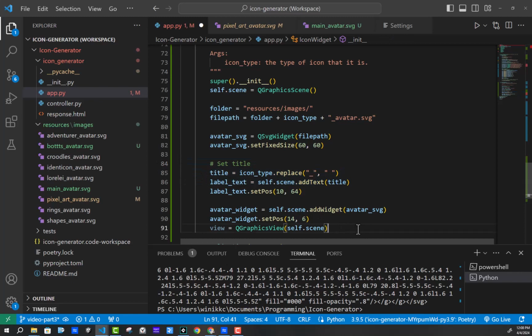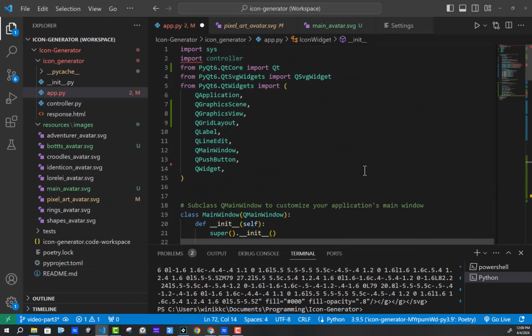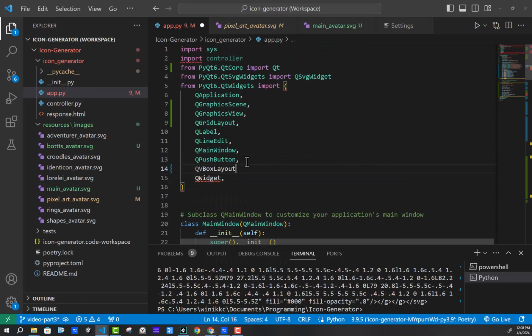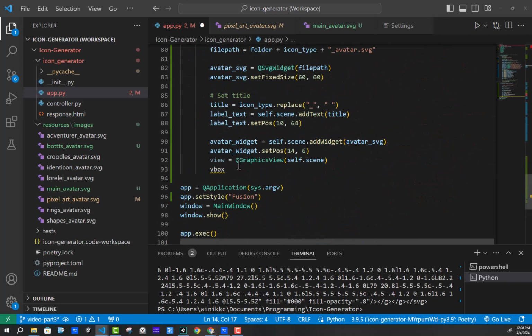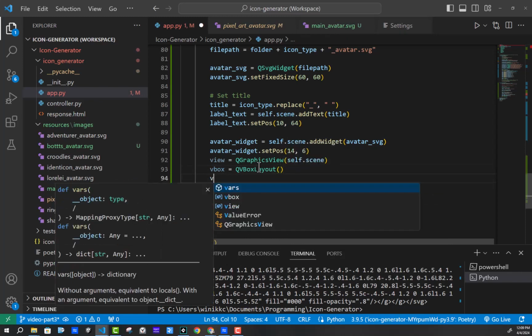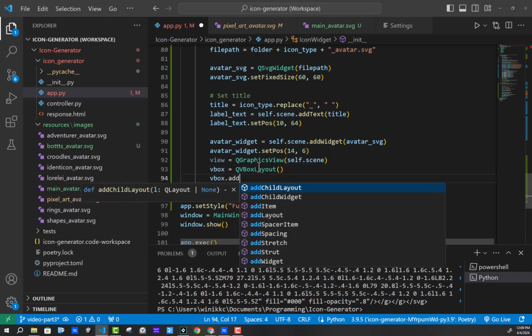All right, we got that part there. And now we're going to create a vertical box. So for this, we need to add a VBox layout, so that's QVBoxLayout, because we're just going to vertically line them up top to bottom. VBox equals QVBoxLayout. And then we're just going to create it, and then we'll add our vbox.addWidget.